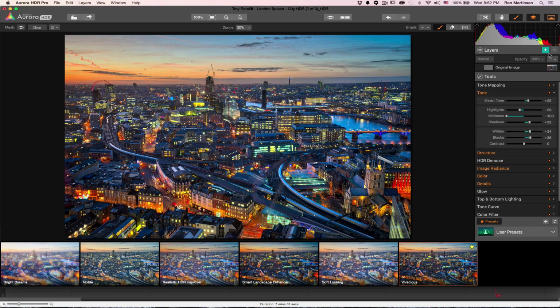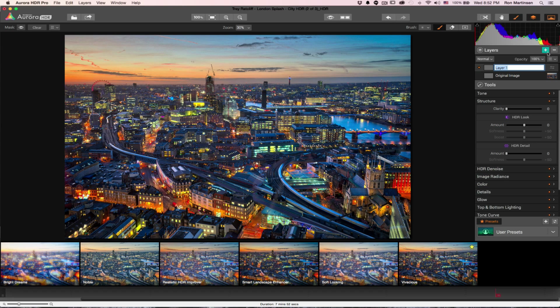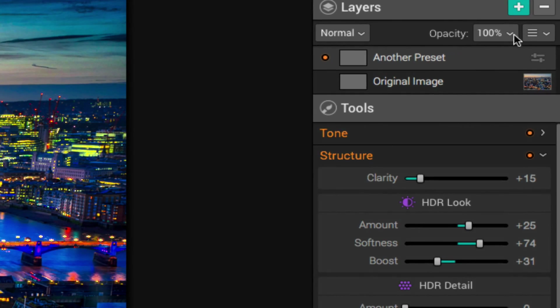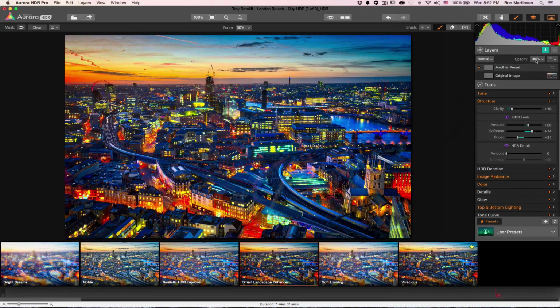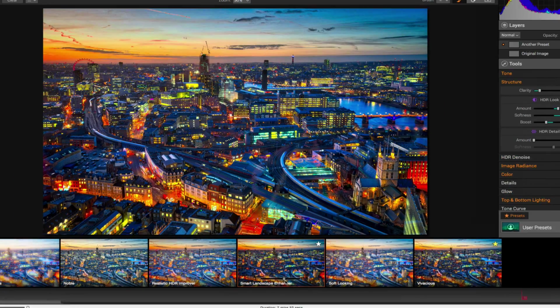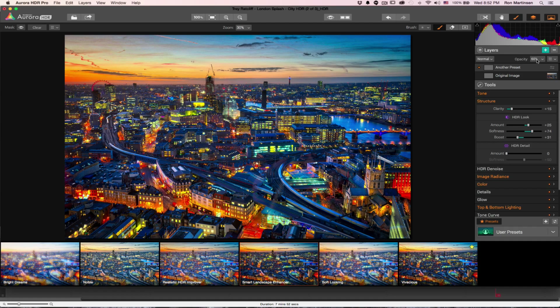So now what I'm going to do is I'm going to add a layer. And I'm just going to call this another preset. So for this second layer, I'm going to choose just another preset. And if you look carefully here at this opacity, if I slide this little slider right here, it has an impact on the opacity.